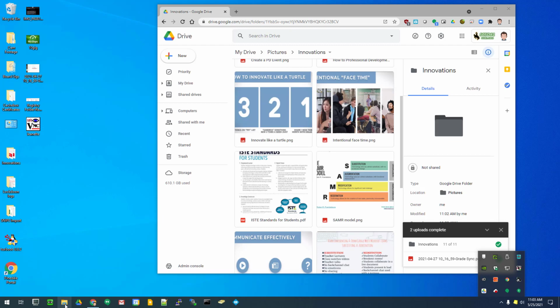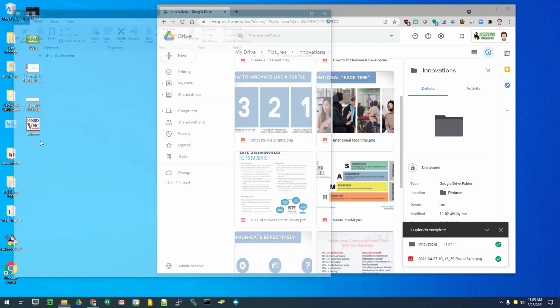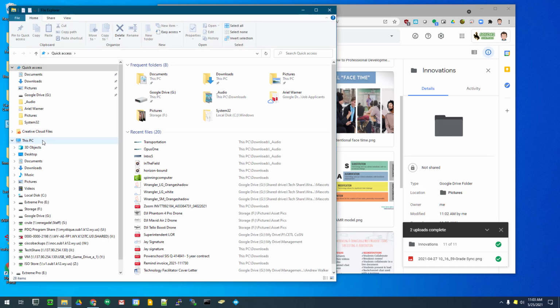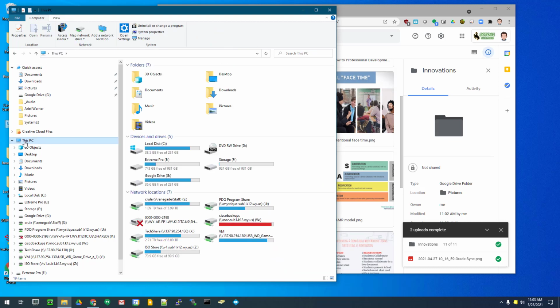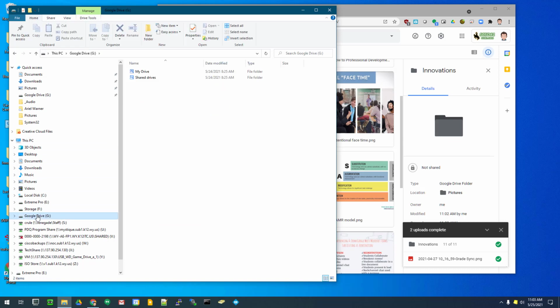The second way is to open up File Explorer, either with the File Explorer icon on your taskbar or by clicking Start and typing File Explorer and opening up your File Explorer. In File Explorer, if you click on This PC, if you have a G drive, either here or listed below This PC, then Google Drive, the desktop app, has been installed. What this application allows you to do is to see your drive contents in your File Explorer interface.